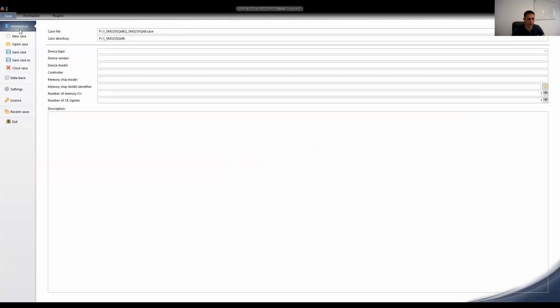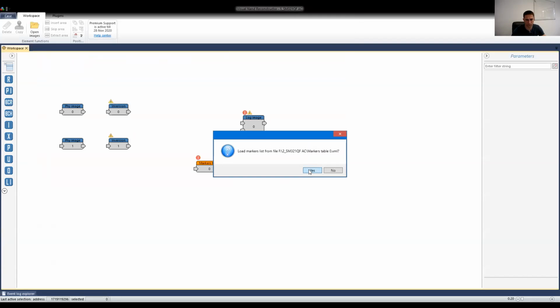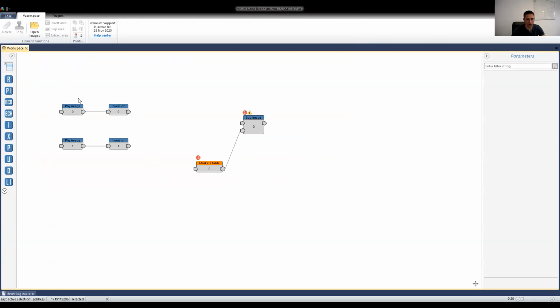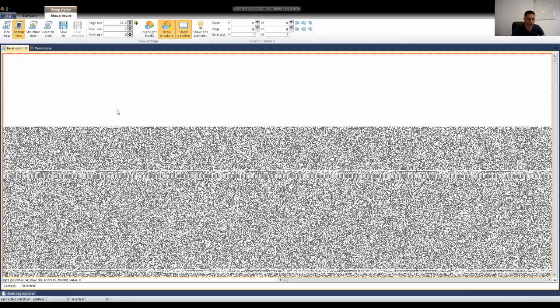Okay, so let's open the next case. This one. And it's a little bit more complicated, so let's see it. We have 2 physical images here. First of all, we need to understand if the pair should be used, right? So I open it.